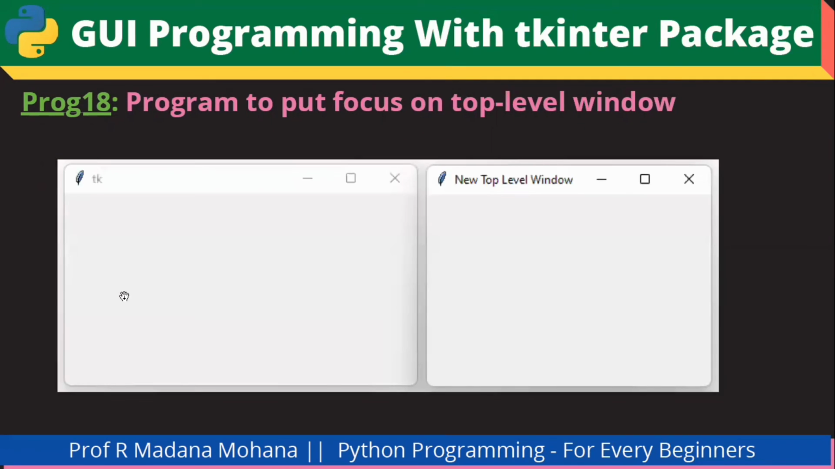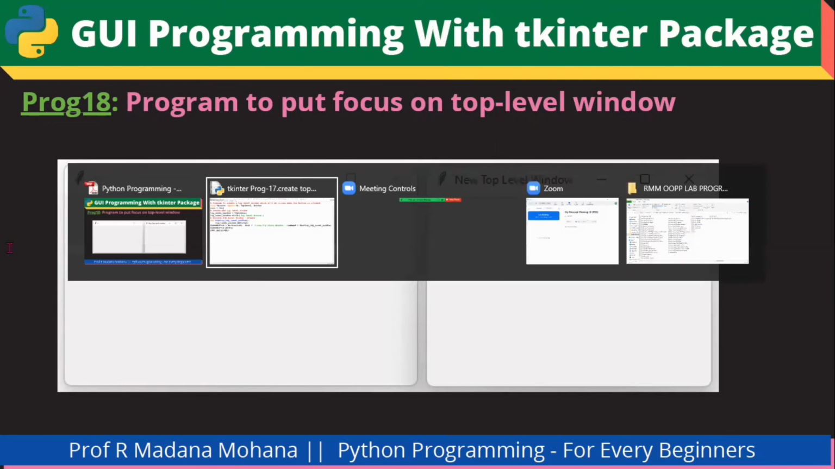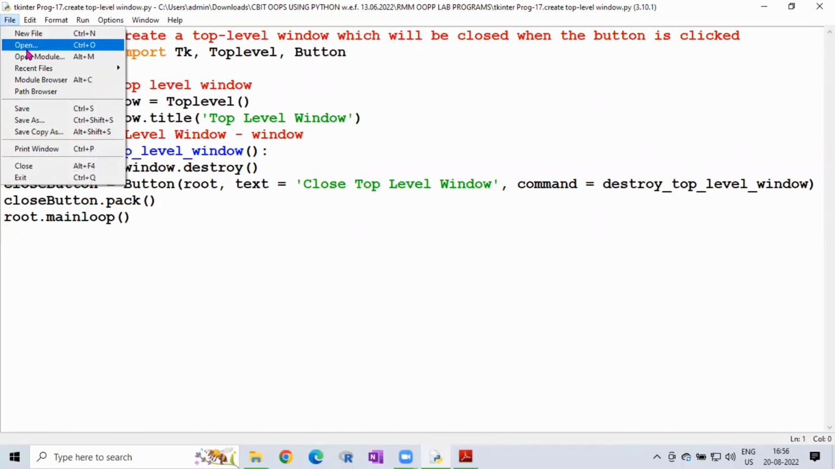So then here you can see this is the output displayed. Here are two windows, and our focus is on the top level window. This is a new top level window. This is the output you will get here. Now let us run and check. Program number 18.